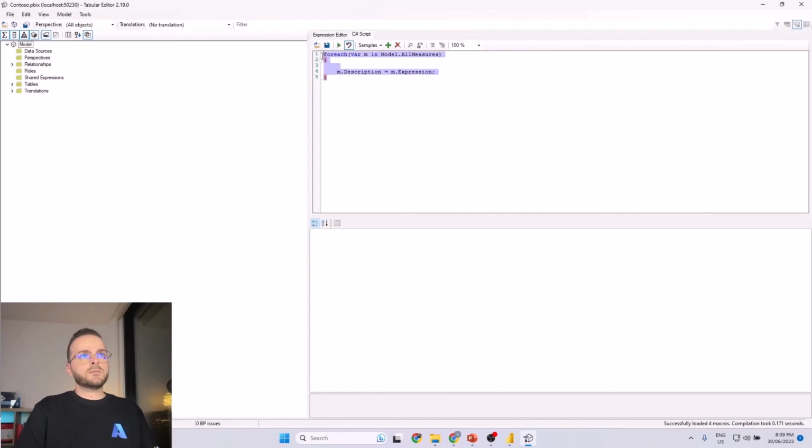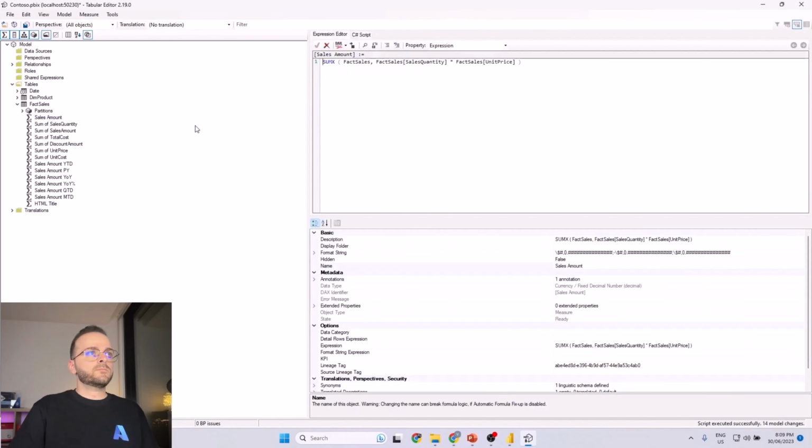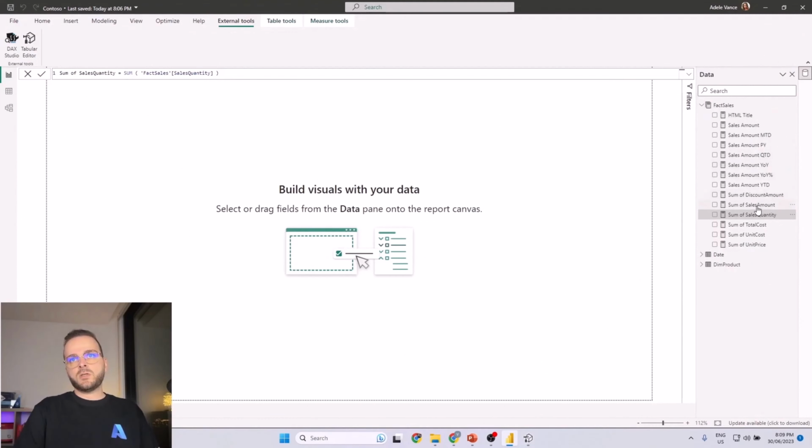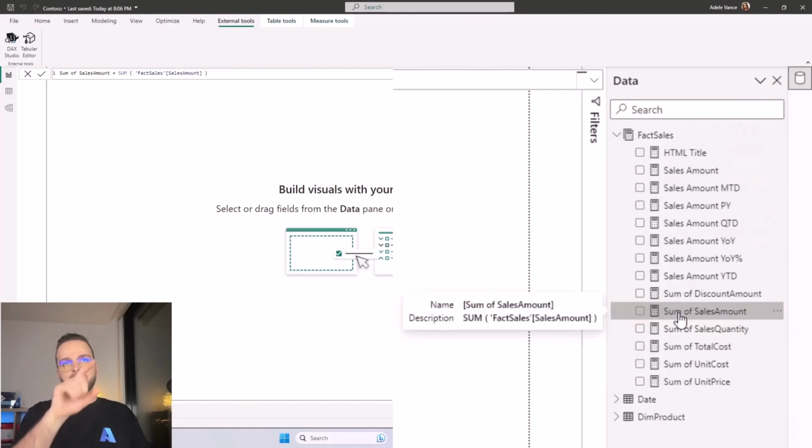If you run this very short script, it will add all the DAX expressions to the description of each measure. So you can see the formula is now in the description. And if I click on save back to my report, then hover the mouse over that measure, I can see the DAX code of that measure in the description. It's really helpful, but there are some limitations.